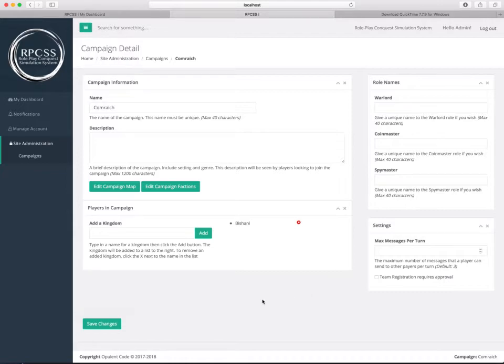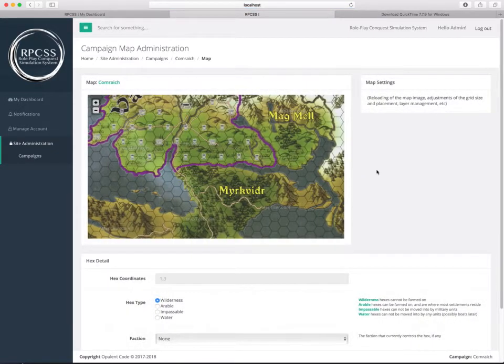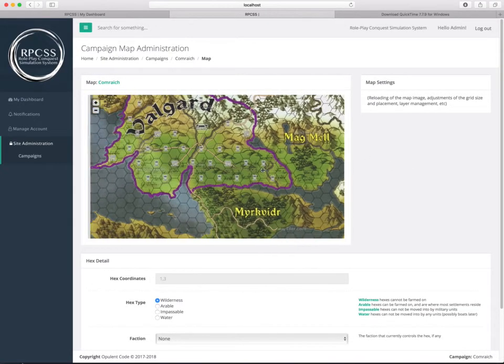Right. So we're going to go to edit campaign map. That's where the map is. And look how pretty my map is. And you can grab it and scroll around. I can scroll around? Okay. Yeah, it's just like Google Maps.